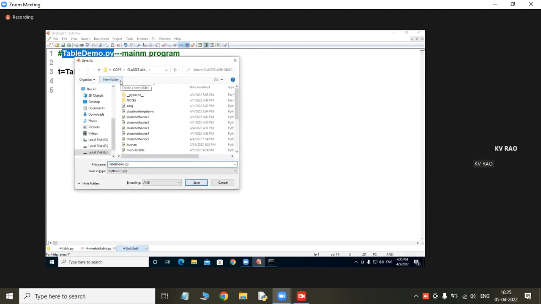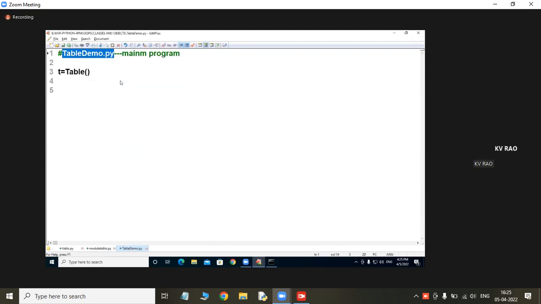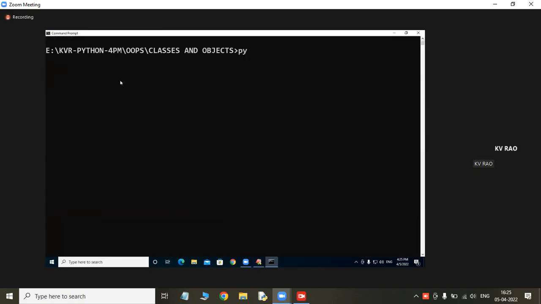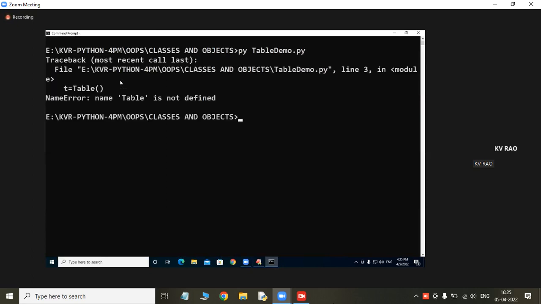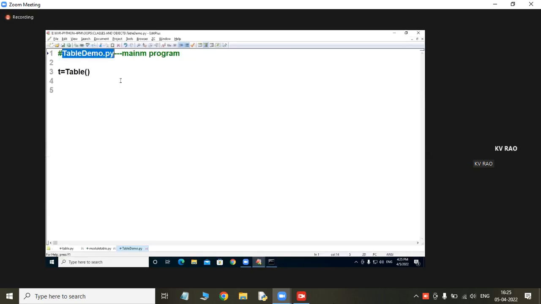Students, observe it and see the things. Run it and you'll get an error. See, table is not found, name error. So how do you solve it? From module table import, very good, import table. Okay, table object is created, well and good.